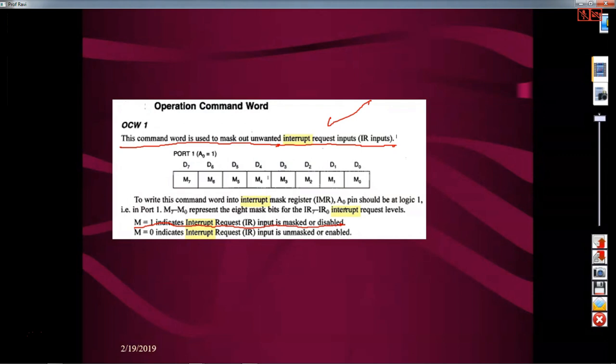So IR0 to IR7, you have 8 interrupt requests. If you want to disable them, then you make that bit 1. And if you want to enable that, then you make it 0. So IR0 and IR1 is what you can indicate here. If you want to mask, if you want to disable, then write 1 and then the remaining are 0. This is the operational command word.